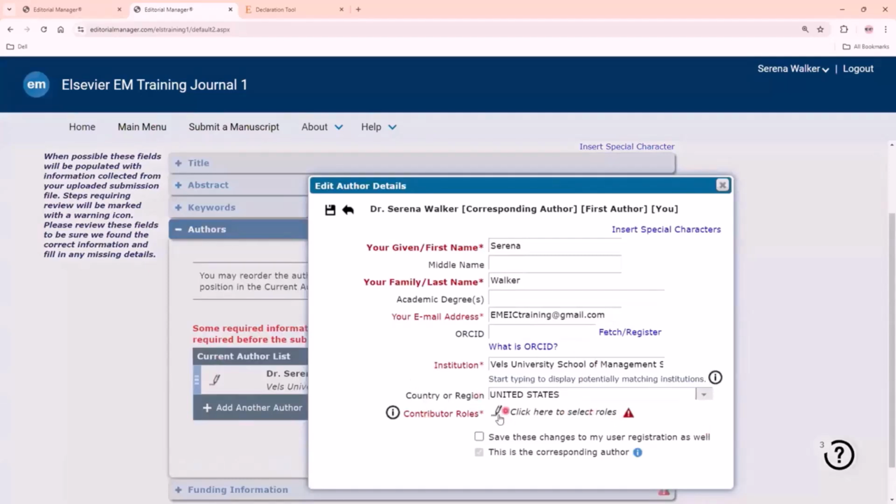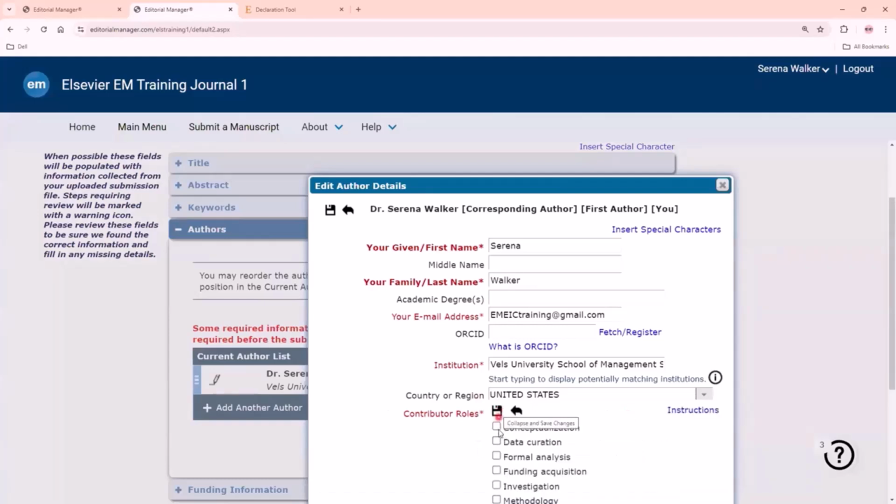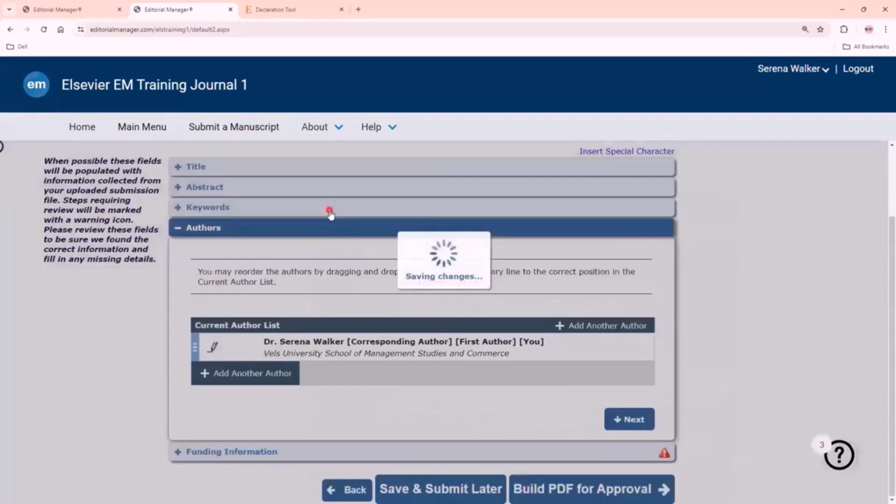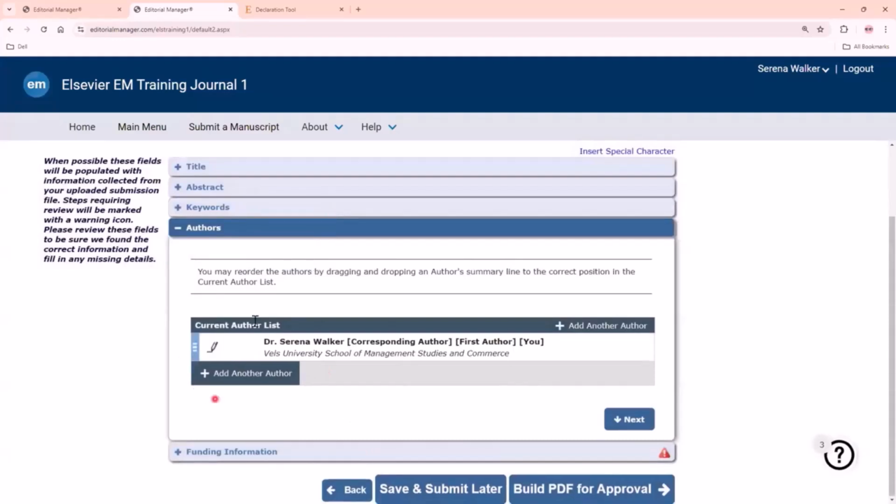So how do I do that? There's a pencil icon right here, and I can add all the information that's missing and save it. So once I save it here, the contributor role gets saved and the stop symbol disappears, and I'm going to save it right here. So if you have more than one author, you can very well rearrange them by using this particular option, the 3 dots right here.